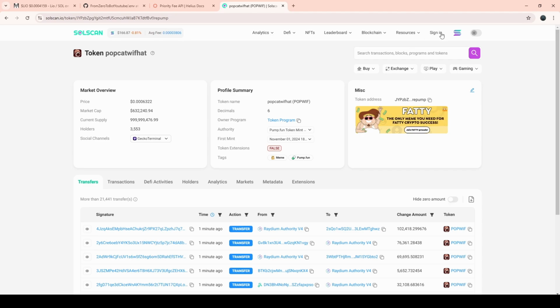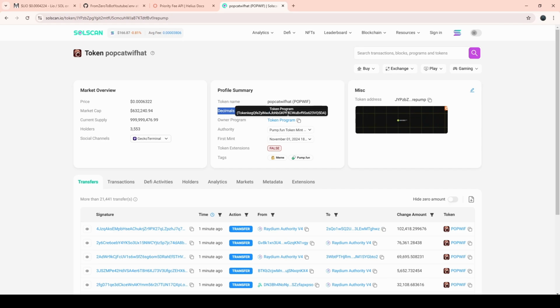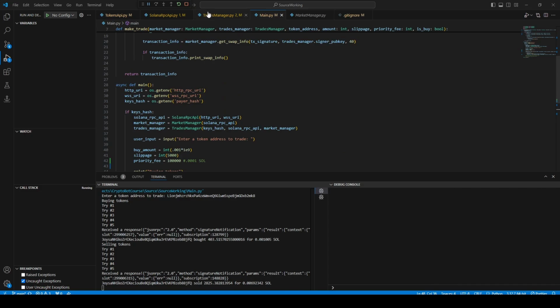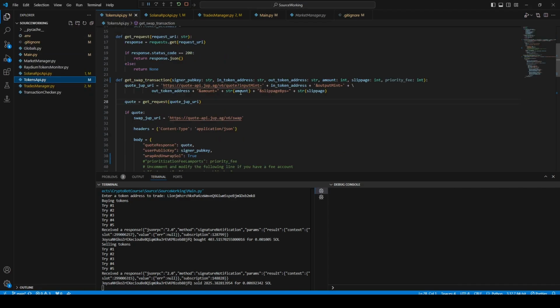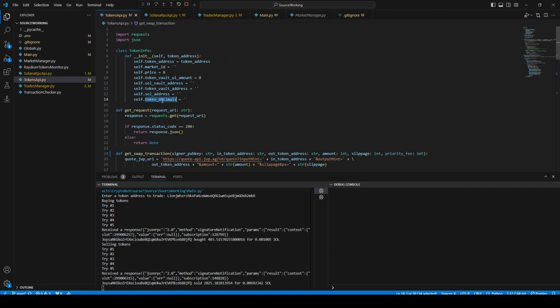So hopefully that wasn't too complex. You have to know what number of decimal places the token that you're dealing with has. If you're dealing with Pump.Fun tokens, it's always going to be 6. It could be variable depending on whatever they set it to. We got that information off the chain, remember? So if we go back to our tokens API, we have that information. I store it.